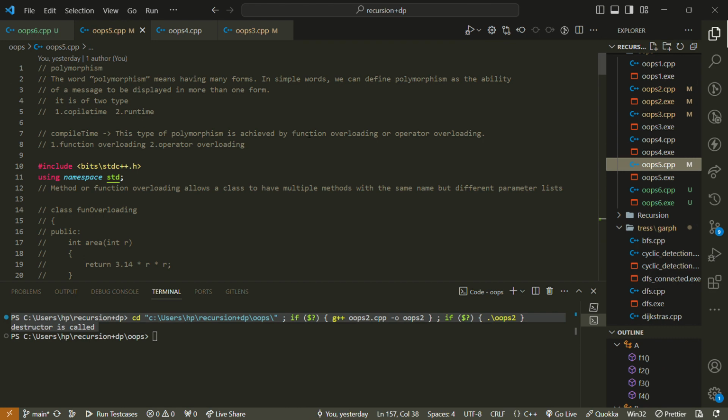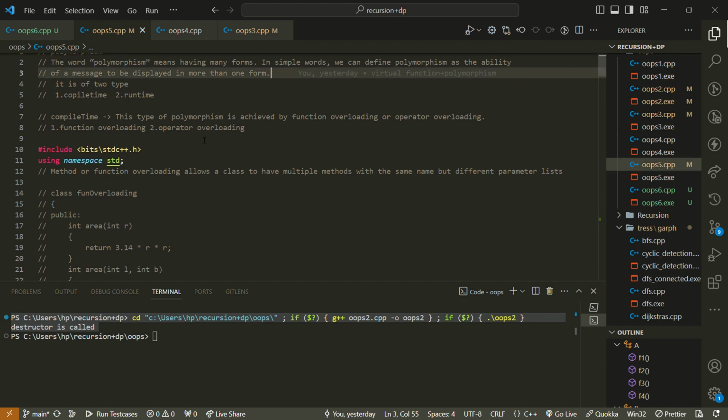That is polymorphism. Polymorphism means many forms, and in other words, polymorphism is the ability of a message to be displayed in more than one form. So it is of two types, that is compile time and runtime. We can define polymorphism as the ability of a message to be displayed in more than one form.